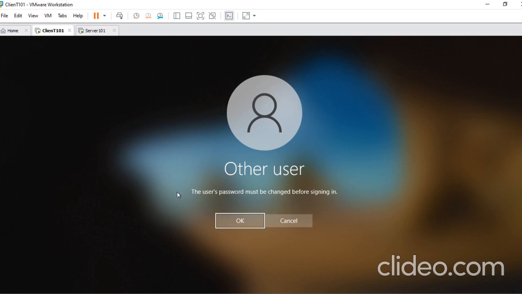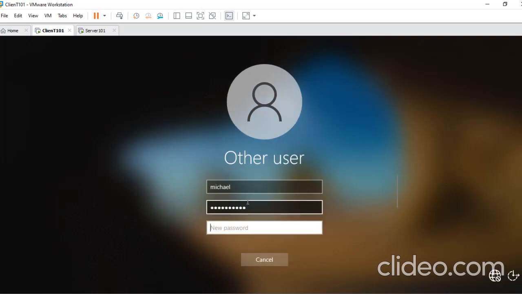Now, this is very important. Why? Because users in the organization need to set a password, the user's personal identity. So you allow them to change their password. You don't interfere with the password. It's also advisable to educate users in your network on a regular basis to change their password. Click on OK. So Michael is asked to input a new password.